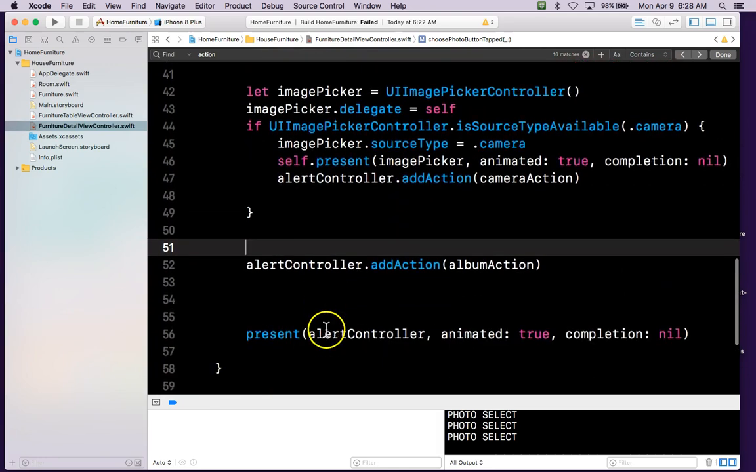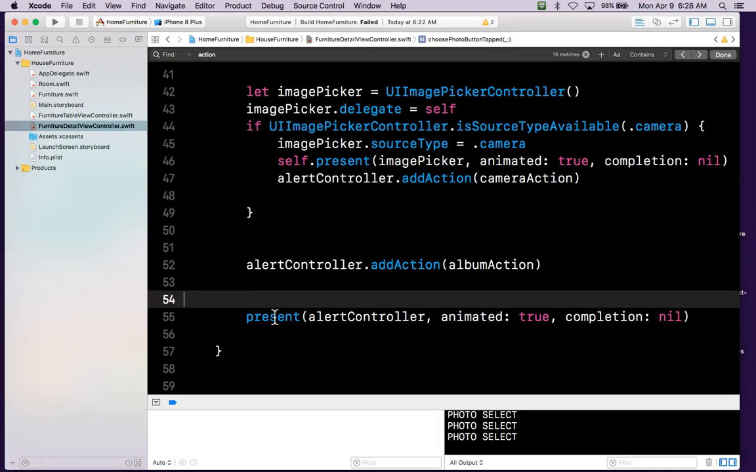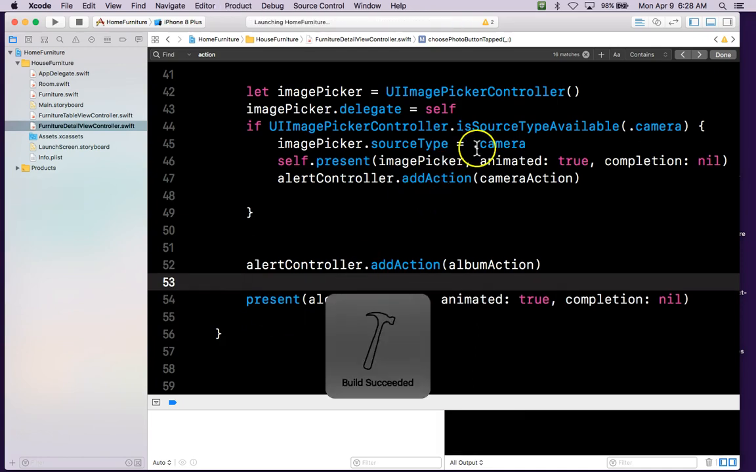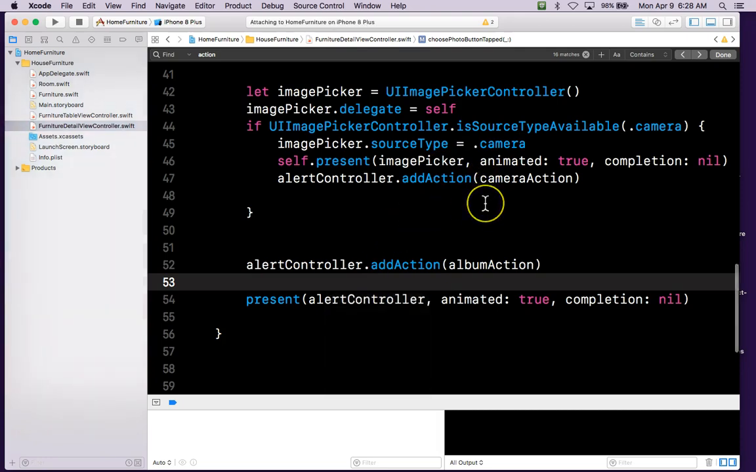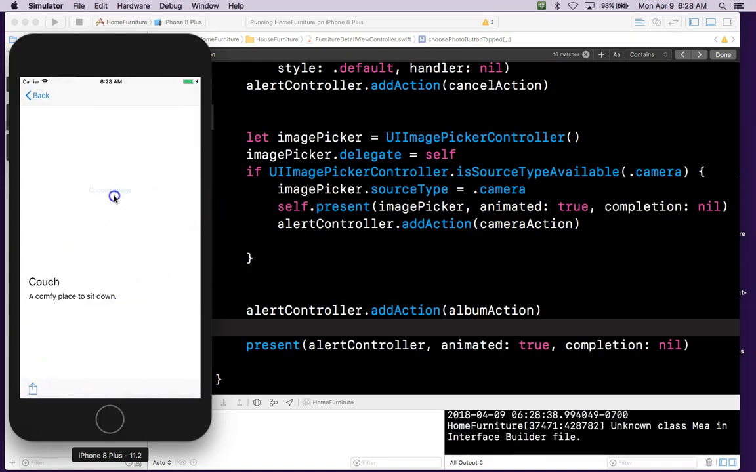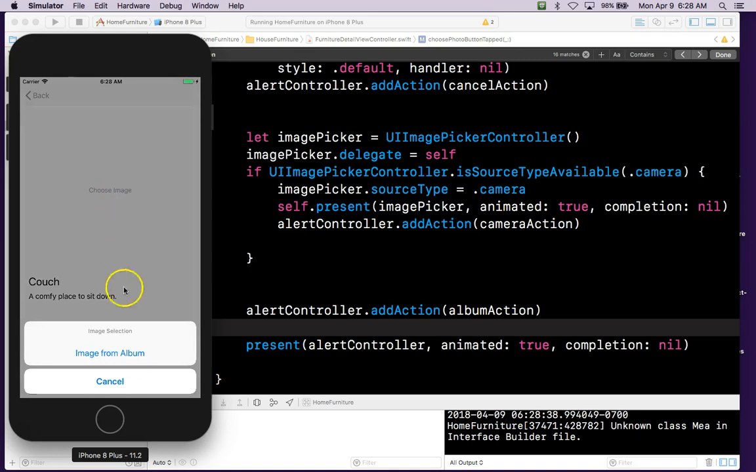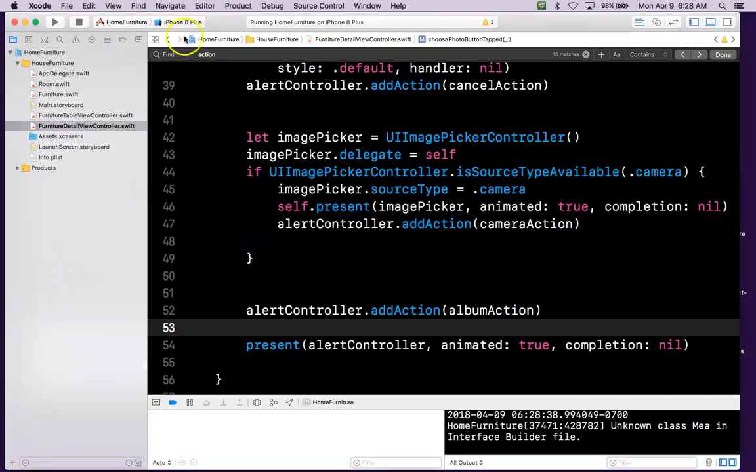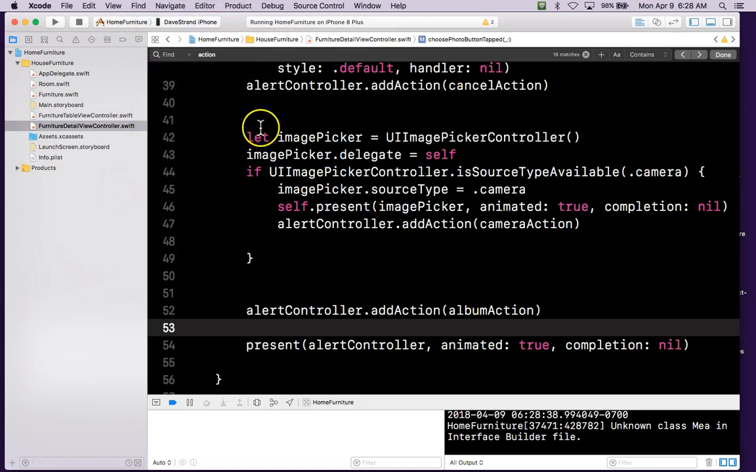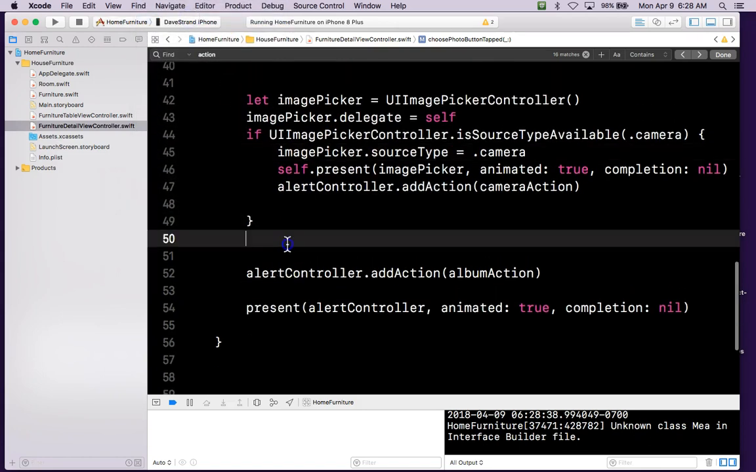But I say before we move forward, let's see if this actually works. So right now I'm running it off a simulator, and I think that it should not show the camera button. Yeah, look at that. See, it only shows the album. Now, I'm going to run it off my phone and see how it goes.